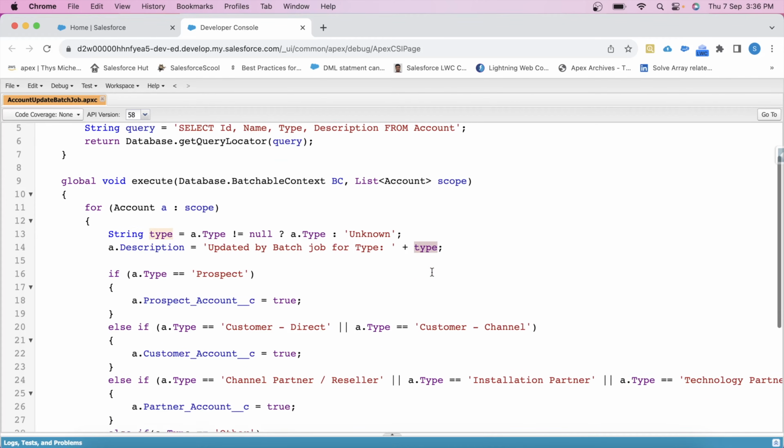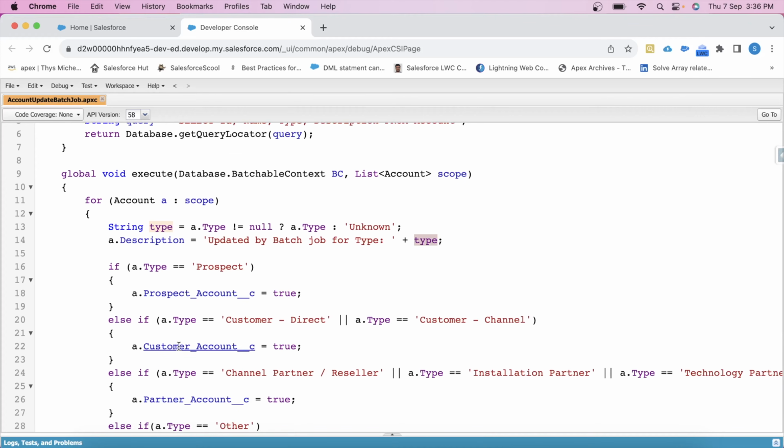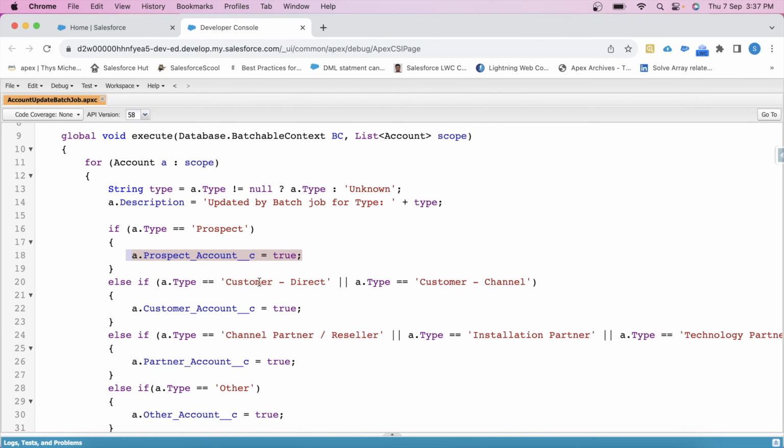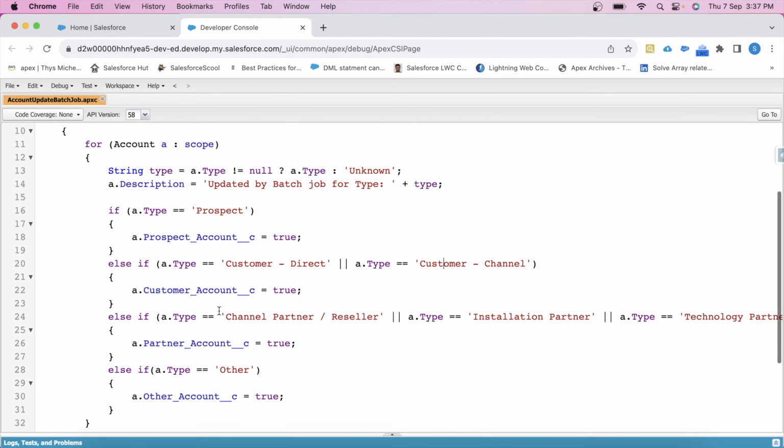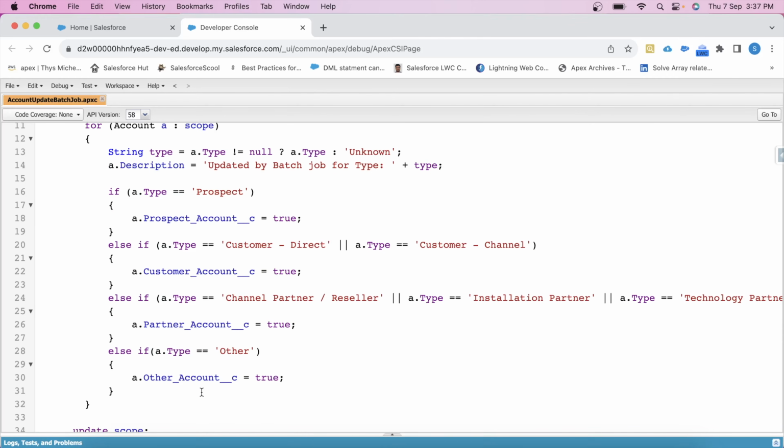And it is also updating various fields of checkbox type based on account type. Like if type is prospect, then this prospect account checkbox gets checked. If account type is customer direct or customer channel, then this customer account checkbox gets checked. Similar logic is for partner account checkbox and other account checkbox. So here as you can see that account is the target object.